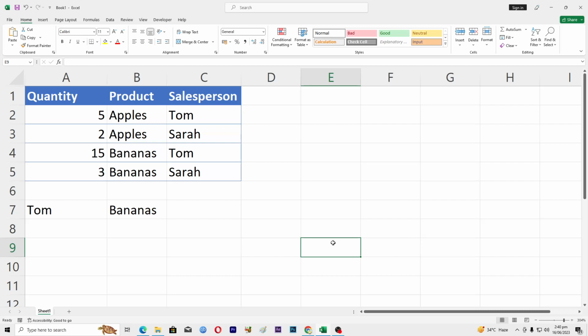So in this video I will tell you how to format as table in Microsoft Excel.